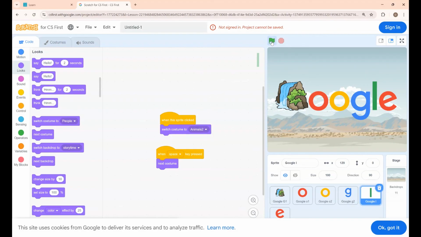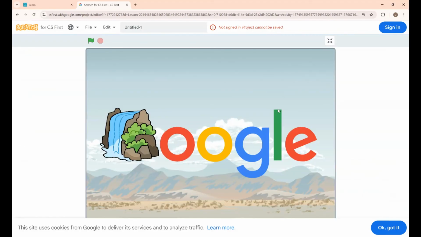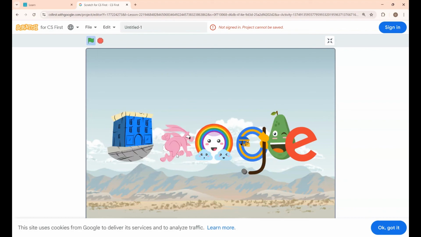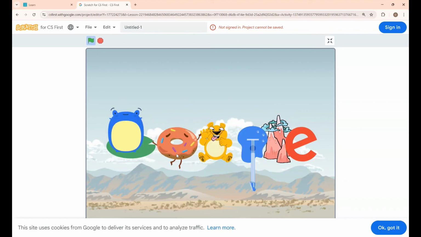So now I'm clicking the run button and you can see the changes. So if you click the sprite O, you can see the costume changing. So now if I click the sprite E, you will see there are no changes. So now if I click the space button, you can see the costume changing.